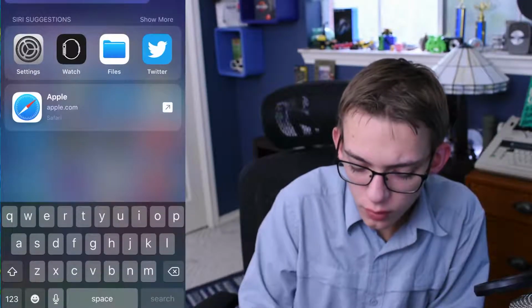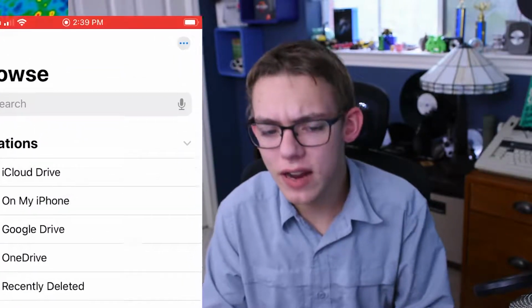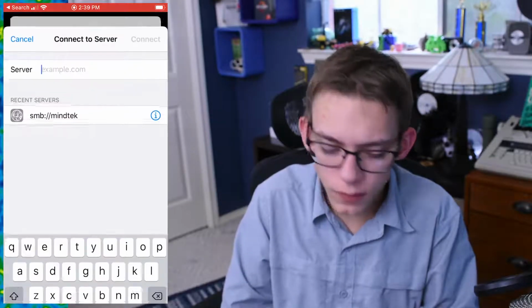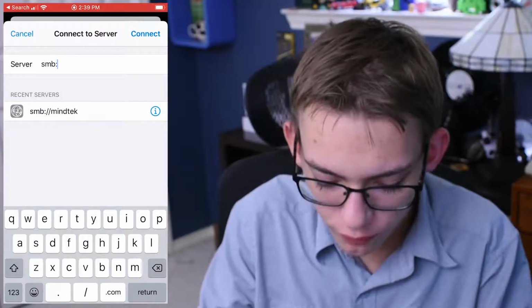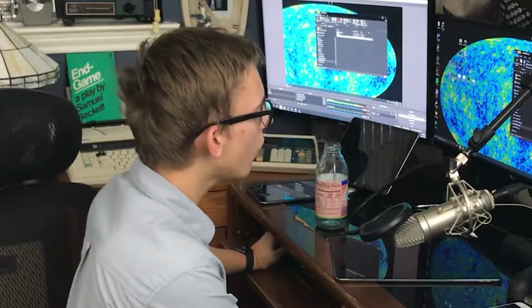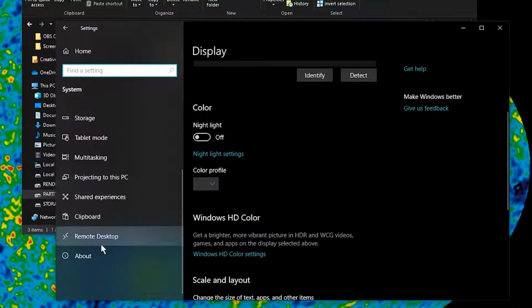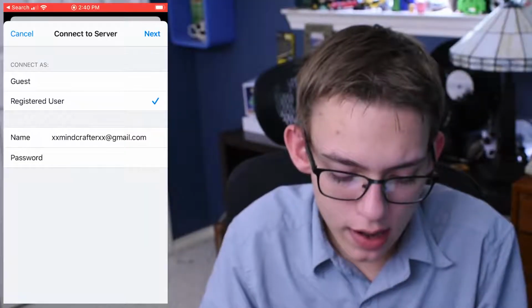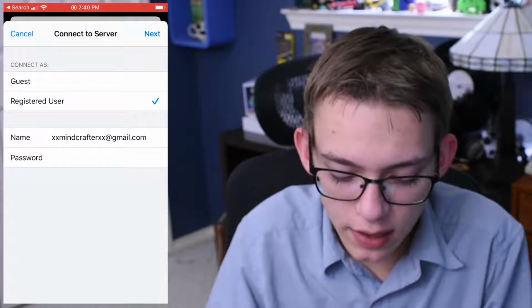Let's pop right over to the Files app, and then go to the top right-hand corner of the screen where you see a three little dots icon, and then click on Connect to Server. Just type in SMB, which again is the Windows file sharing protocol, then // and then the computer name. In this case, it's MindTech, and if you do not know what your computer is called, just pop open the Settings app, go to System, and then scroll all the way down to where it says About, and then in the Device Specifications pane, you should see device name, and that's all that you need to type in. You don't need to specify what drive you're targeting, and now it's going to ask if you want to connect as a guest or a registered user.